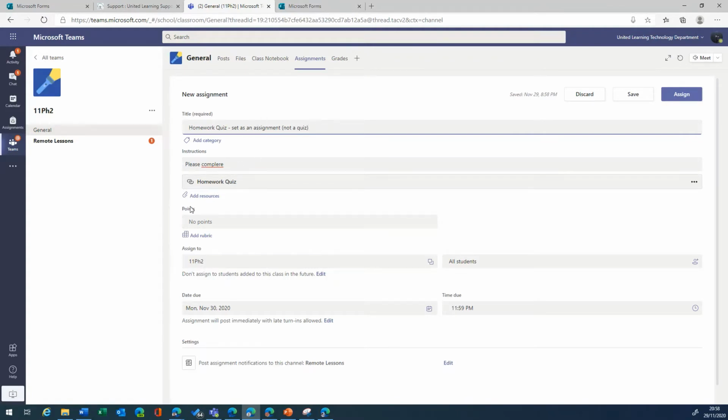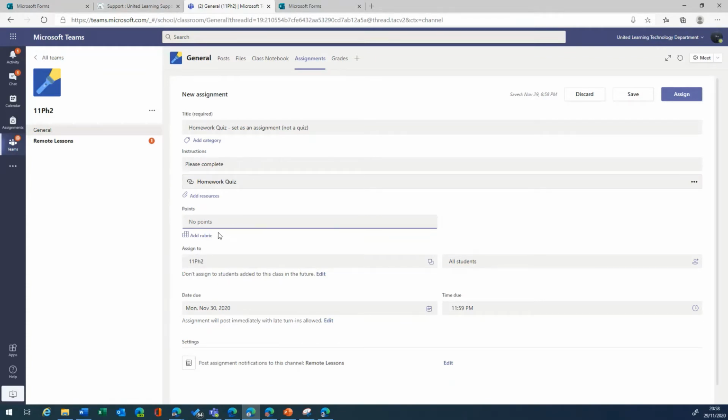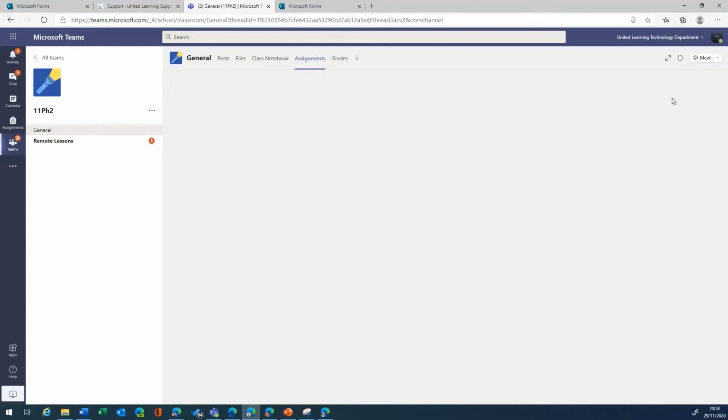You'll notice here that it doesn't tell me how many points it's for, and that's because it can't pull it from the form itself. It's requiring me to say how many points it is. It's 14 points. So you can start to see where the differences come in. I'm just going to click assign, and that will then appear shortly.